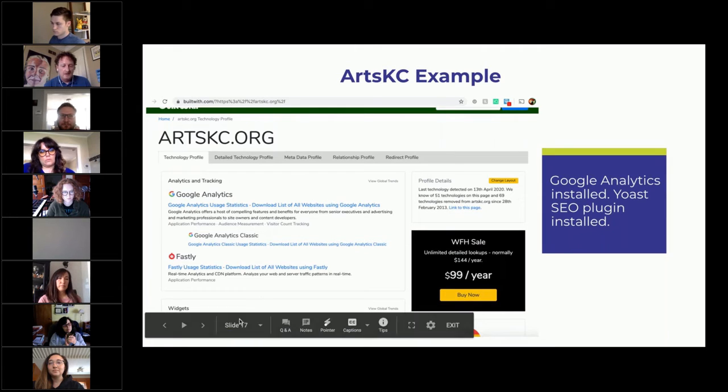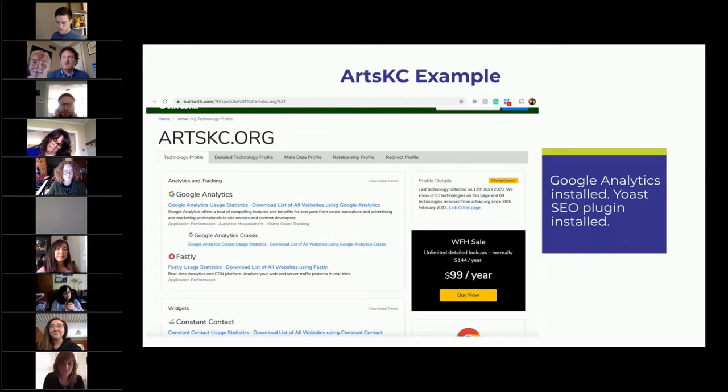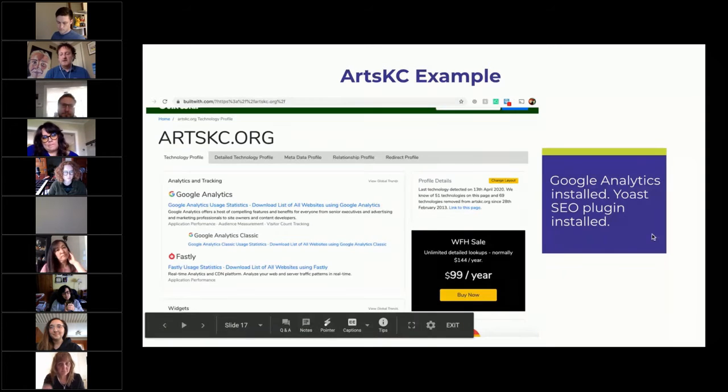So I can see that ArtsKC had Constant Contact widgets on their site. They had Yoast SEO widgets on their site. They had several other different things. It's kind of fun to use this to scan your competitors or some other sites just to see what kind of technology they're using. But it gives us a quick indicator of, yeah, you've got the right stuff on your site to start with.